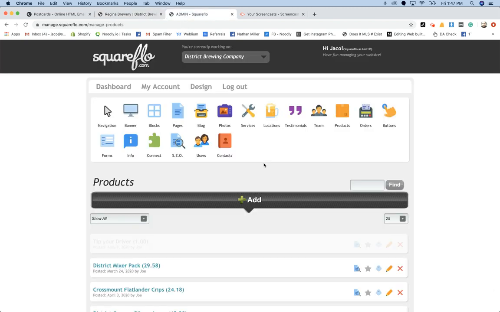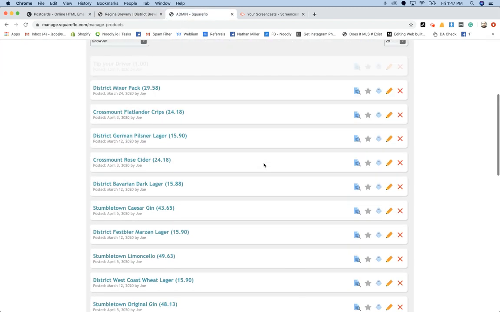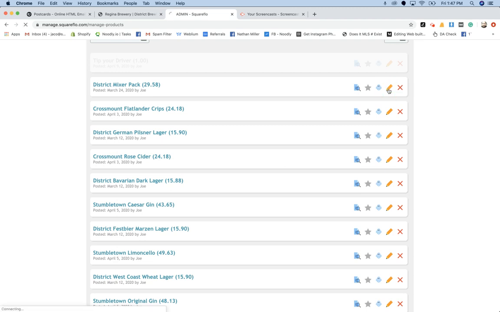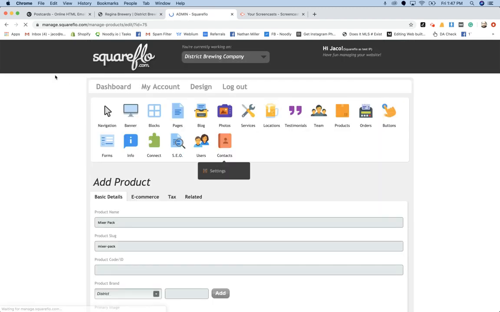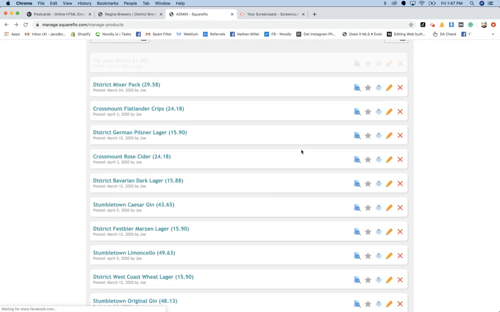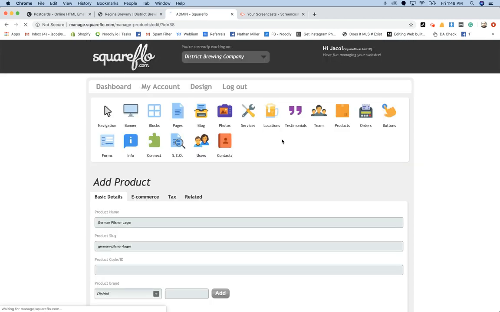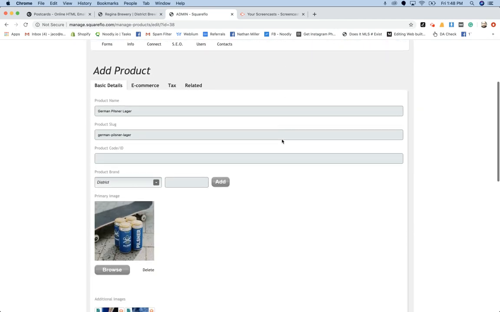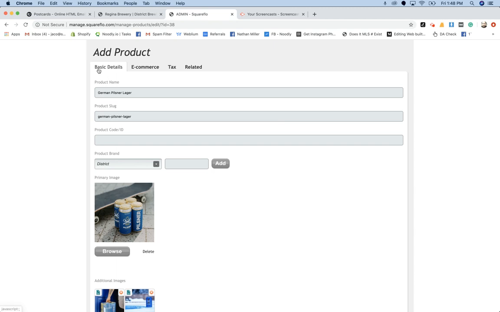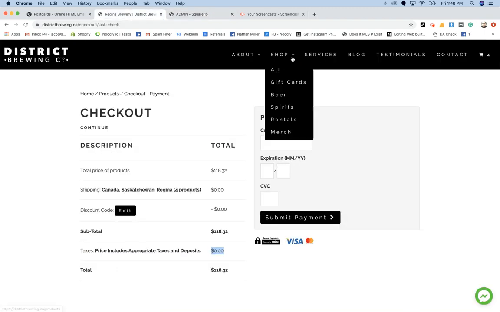As far as District Brewing is concerned, when it comes to adding products and editing products, let's have a quick look at what that looks like. I'm not going to look at this product because it only has one option. Let's open that German Pilsner that we just had on the screen. So here you can see what it looks like when you're adding products. You have basic details, like the product name and the slug, which is the address for that product. And I'll just quickly show you where that is.